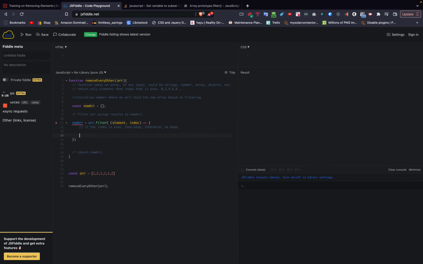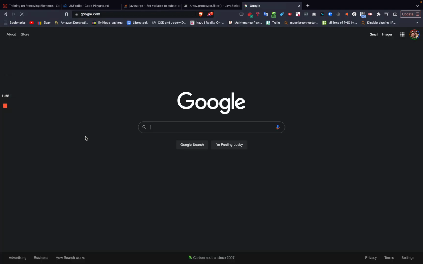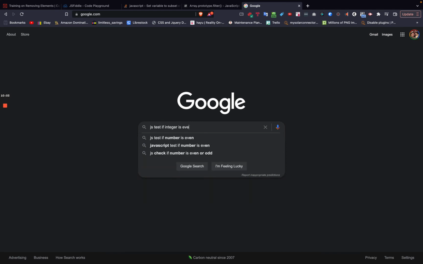Okay. How do we do that? So we can do it like this. So if, let's write our conditional, index, and I know exactly how to write this, but again, I want you to think about it. How do you write a test that tests whether an integer or a number is even or odd? So again, let's go to Google and let's say google.com, okay? Google knows everything. Google's great. So let's say JS test if integer is even or odd.